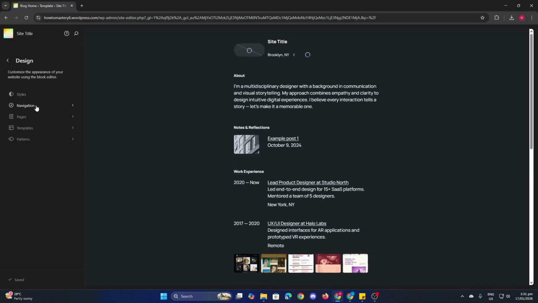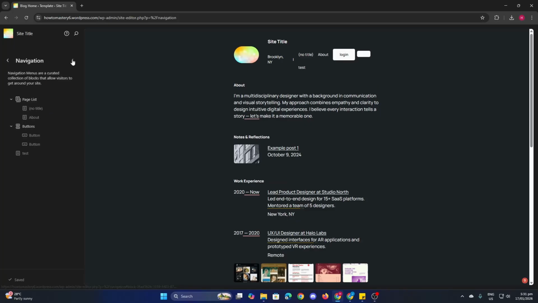After that, once this loads, you can just click on Navigation here at the left side and then click on the three dots here and then click on Edit. Once you're here, you can begin adding menus here.